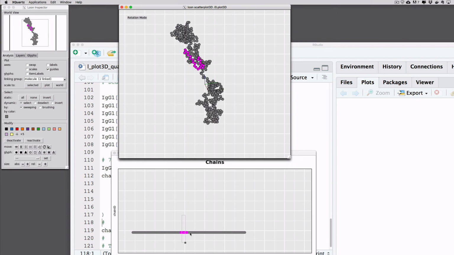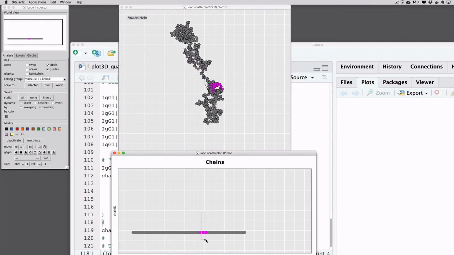Let's move around. You just cross the hinge there, down to the bottom part. And you can do that for any one of the chains.